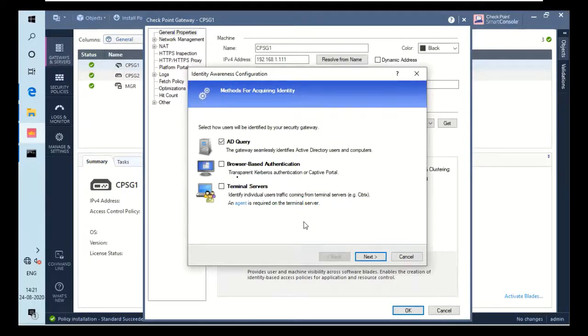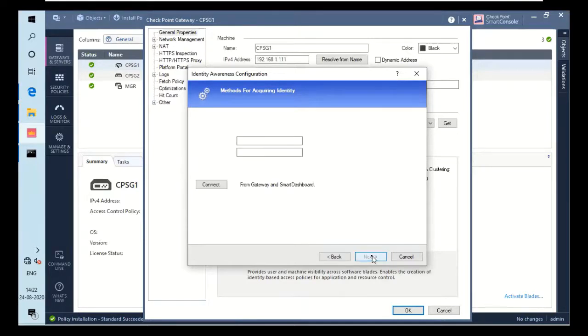So I will select browser based. You can actually do it as terminal servers too. Okay, so I will use the browser-based authentication, and you can use terminal servers too. But for this video, just for demonstration, I will be showing this browser-based authentication, and I will hit next.